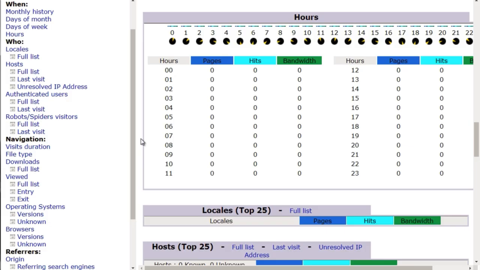But at the same time, definitely install Google Analytics and look at both. Compare both data and see what is happening in your business and your website in more detail.